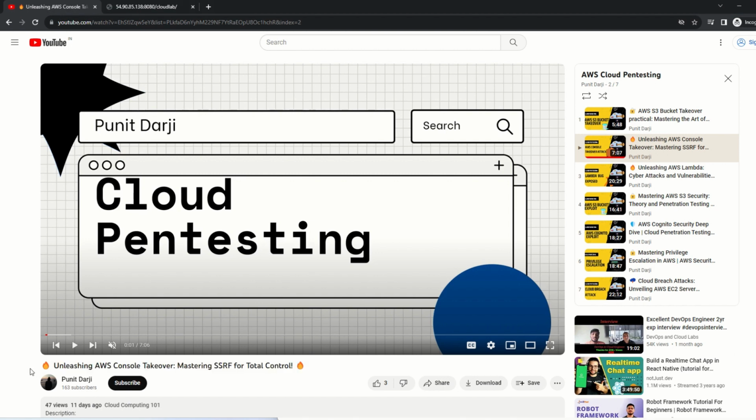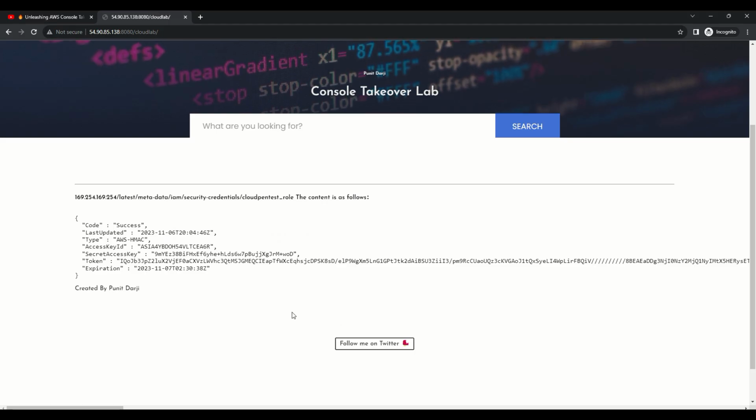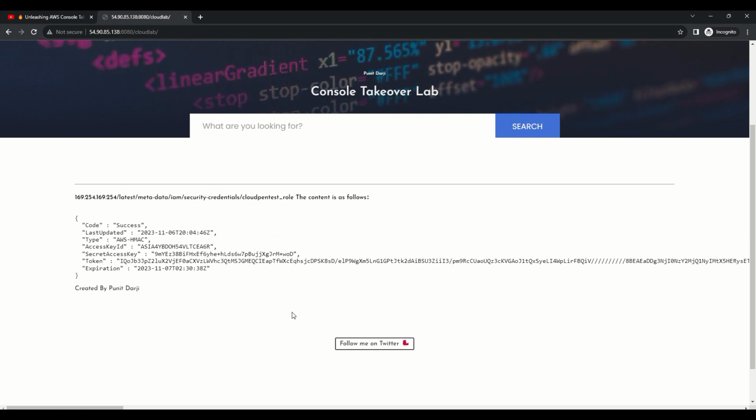It was the SSRF attack where we get the credentials using metadata and perform the further attack using the tool AWS controller. If you haven't watched that video, I would recommend watching it, so you will get the understanding of how we got the SSRF credentials. I will provide the link in the description box as well as in the I button, so you will get a better understanding. So with the same attack, let's move on to the snapshot takeover attack.